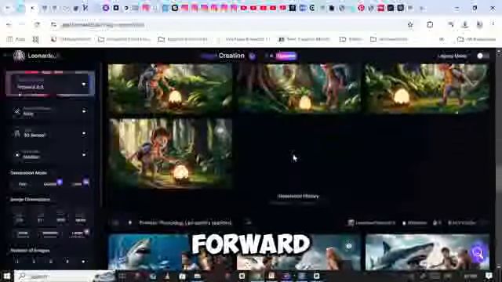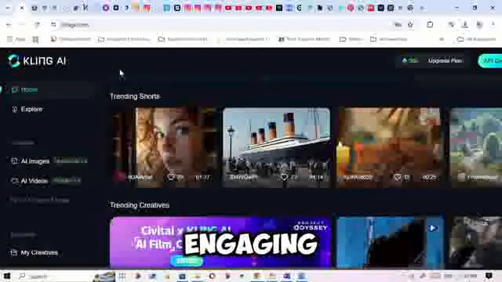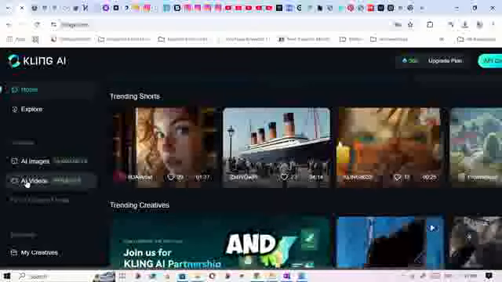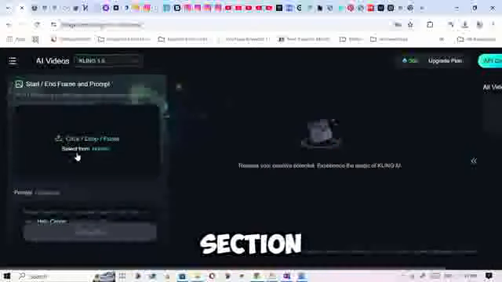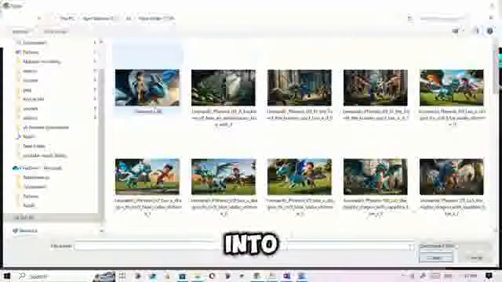Let's move forward. Step 3. Turning your images into a video. Now that your images are ready, it's time to transform them into an engaging video. Follow these simple steps using Kling AI. Open the Kling AI platform and navigate to the AI video section. Start by uploading the first image and follow the prompts to convert it into a video scene.